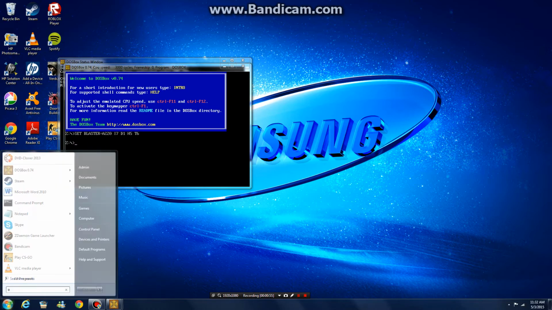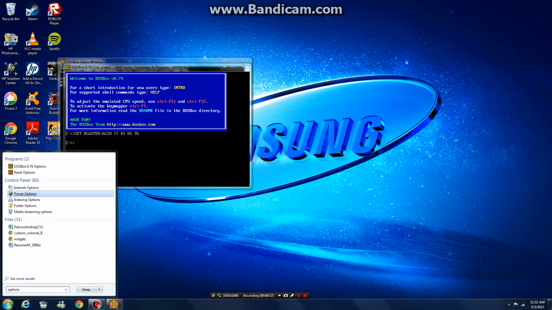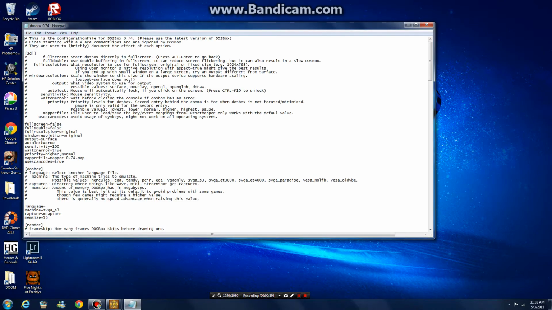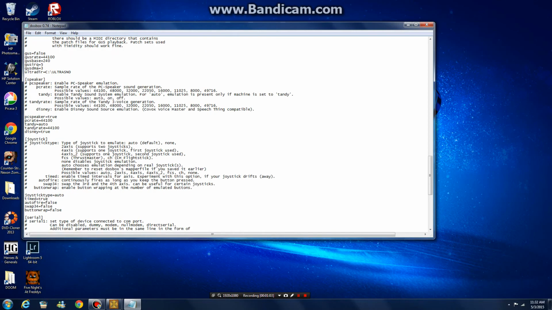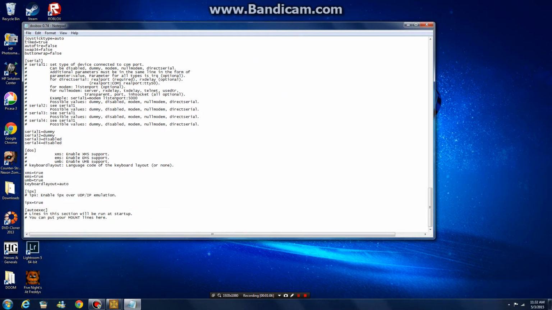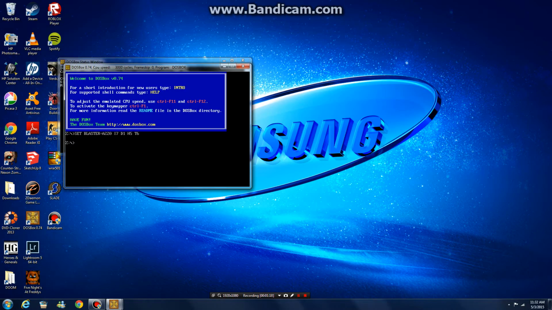go into options. Go into DosBox options. You're going to want to go through this text file. Just go all the way down. And then it's going to say IPX equals false. That's the default. You're going to want to change it into true. So then once it's IPX equals true, you can just leave. And so then go inside your DosBox.